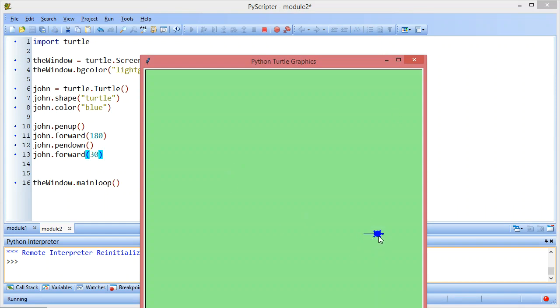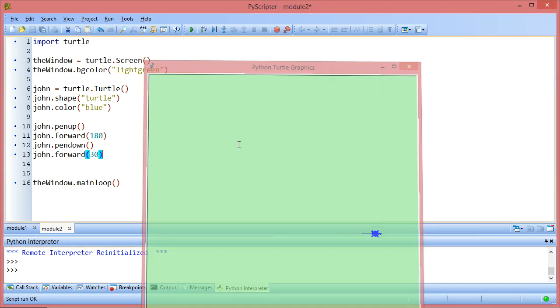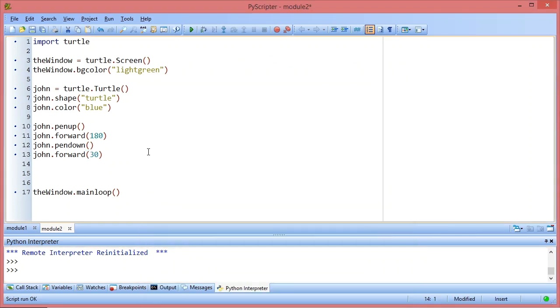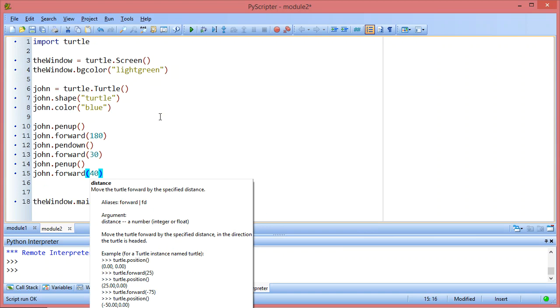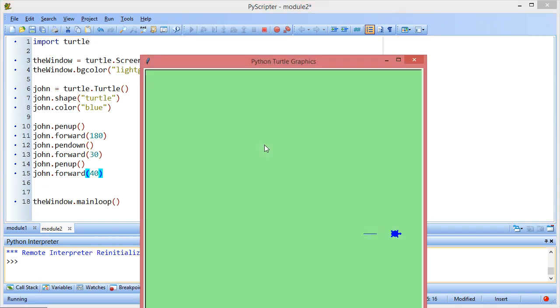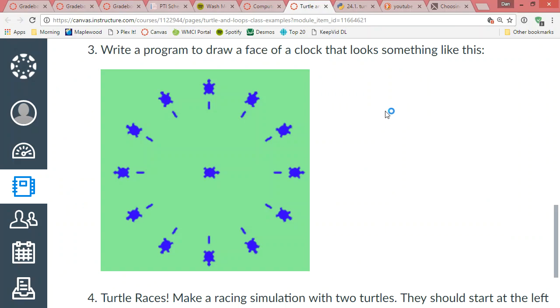Now, we want John to move forward a little bit here. So I need him to pick the pen up again. So John.penup, and then John.forward, and let's make him move forward, say, 40 pixels. See how that looks. Okay, that's pretty good. The one thing I noticed is that the width of the tick mark here is quite a bit smaller than the one that we were looking at here.